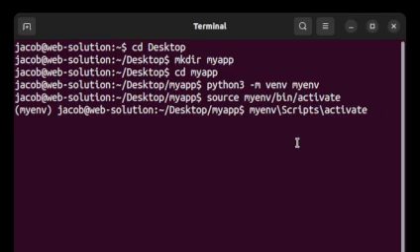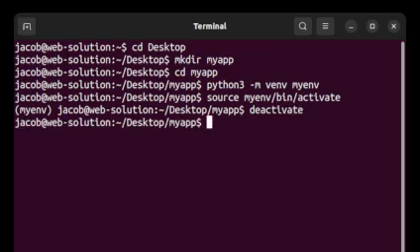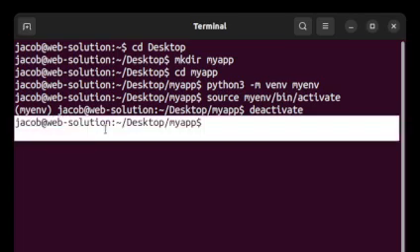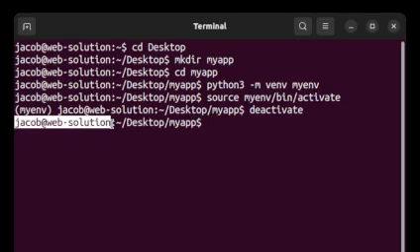Now if I want to deactivate this environment, I can just type deactivate, and you can see that we no longer have myenv here. It is now the name of my system. Okay, so this is it.